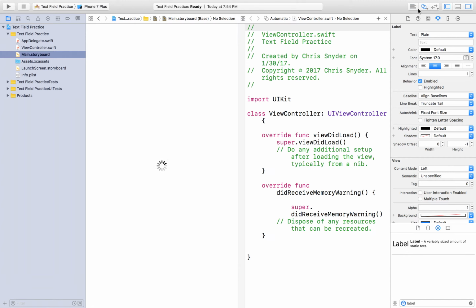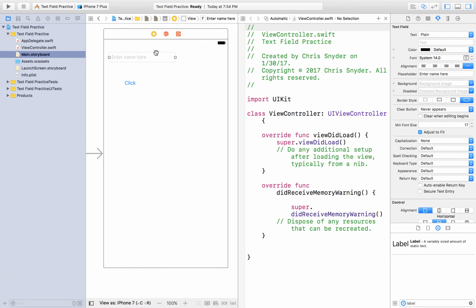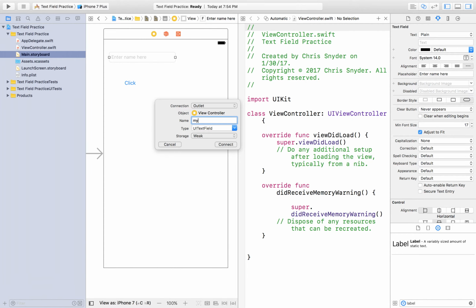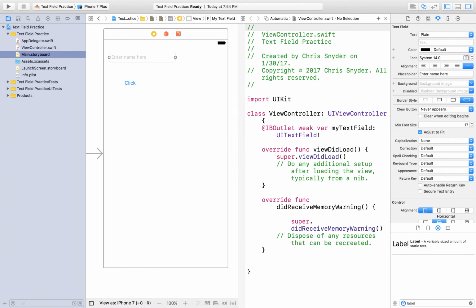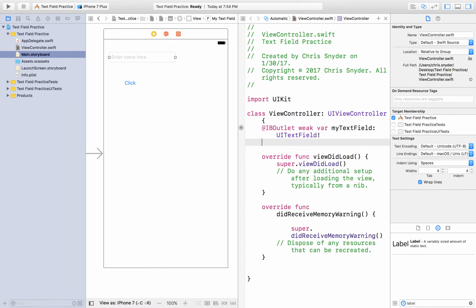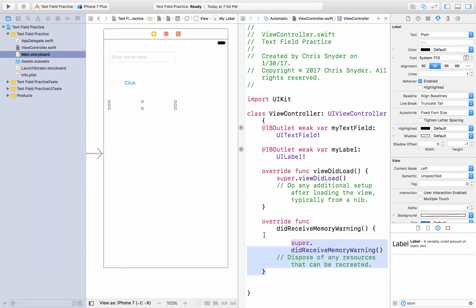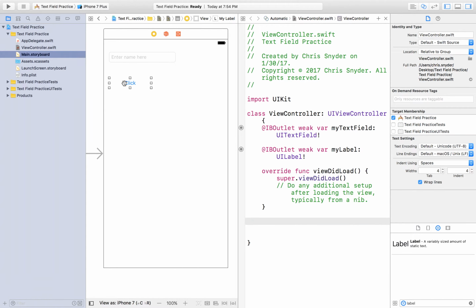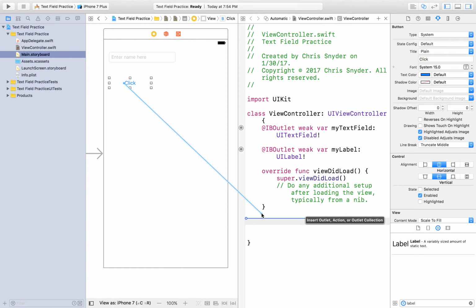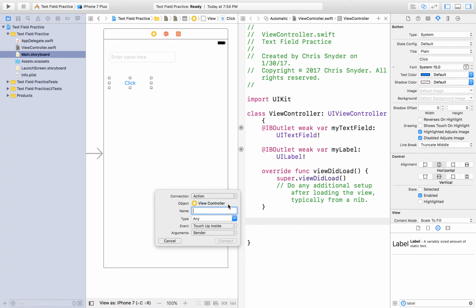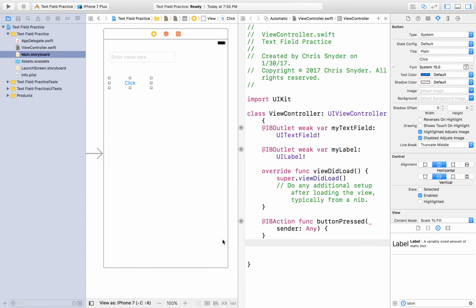Let's get our outlets established inside our code. Let's hook up our text field first. We'll put it right above where outlets go, and we'll call it myTextField. Let's grab our label and make our second outlet. We'll just call this one myLabel. Then let's add our button. We'll make an action, and let's call it buttonPressed. Okay, so we've got all our outlets established.